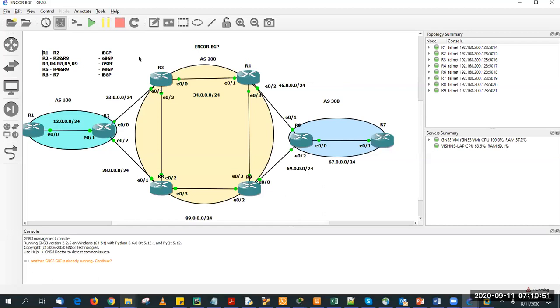So the command to enable BGP: go inside router BGP, type in the AS number, enter, then neighbor IP, remote AS, and the remote AS number.